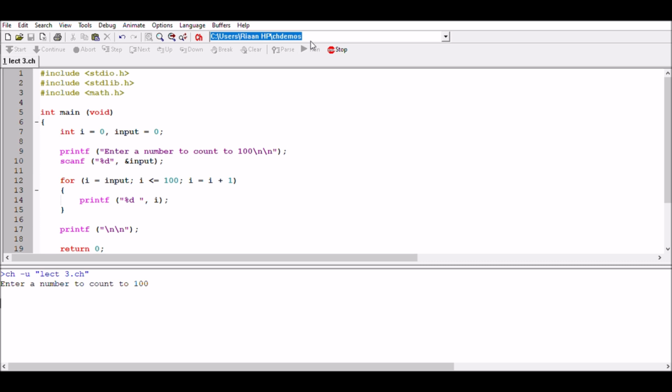Okay, enter a number to count from. So I'm going to say, let's say 90. Okay, and it exits with a code of 0. So you'll see what's happened is that when I inputted the value 90, the initial value of i was assigned the value of 90. Okay, then it would execute this command. So it was a printf statement and it prints the value of 90.